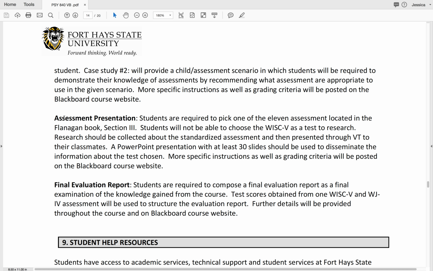There is also an assessment presentation. So in your Flanagan book, there are 11 different assessments that are within that book in section 3 here. So you'll find that. You'll be required to choose one of the 11 assessments. You are not able to choose the WISC 5 because you are learning that in class. So it has to be an assessment other than the WISC 5.